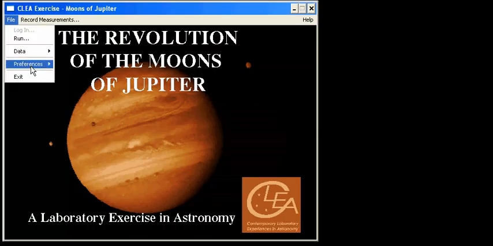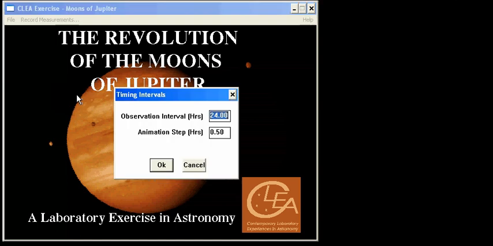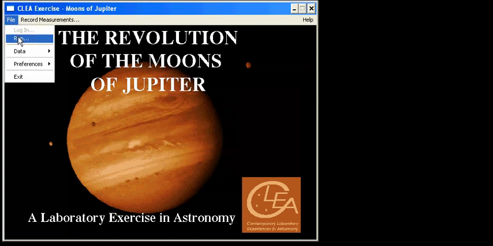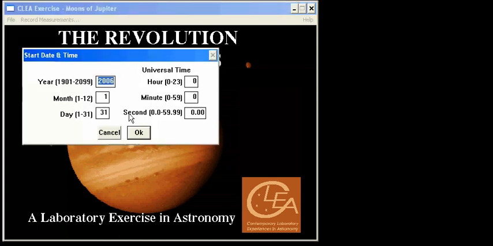Go to File and Preferences and Timing, and let's set the observation interval for 12 hours. This is as if we will collect data for 2 times per night. Now go to File and Run, and it asks you to pick a day to begin, and just choose the default day, which will be today's date.